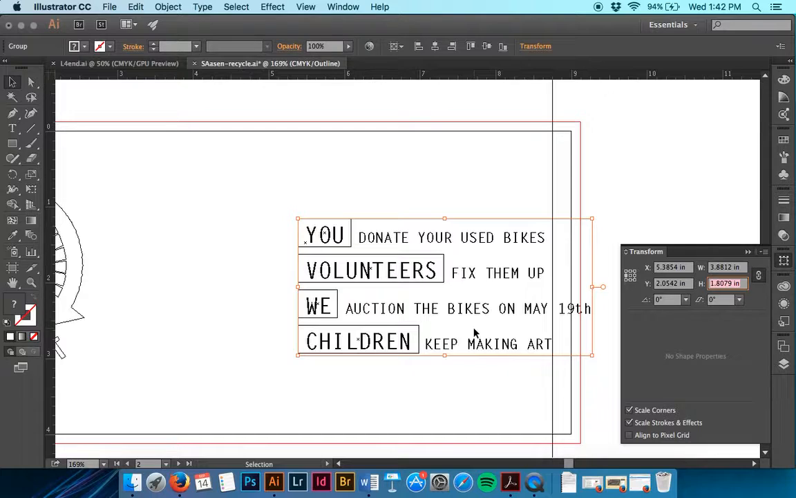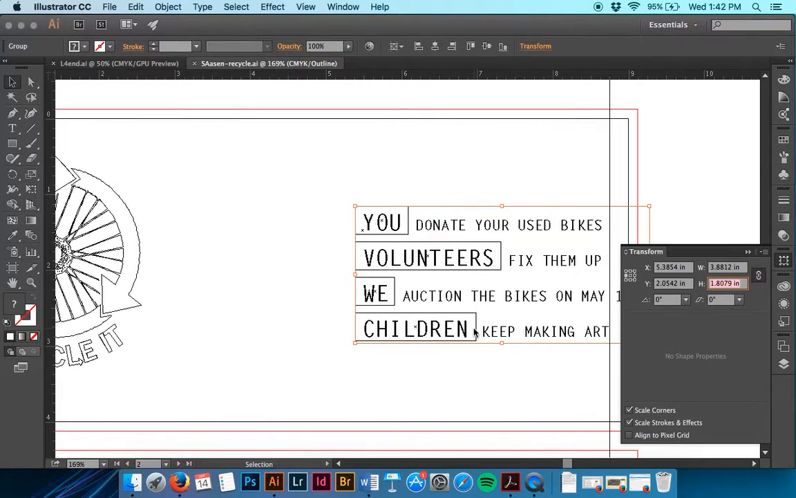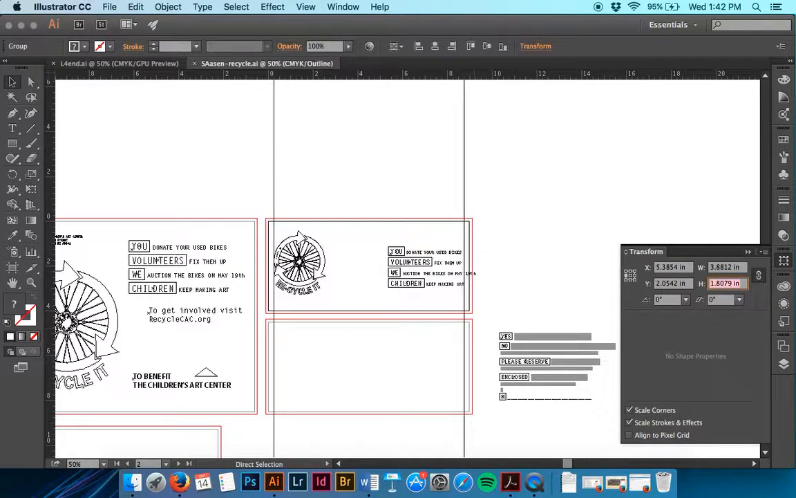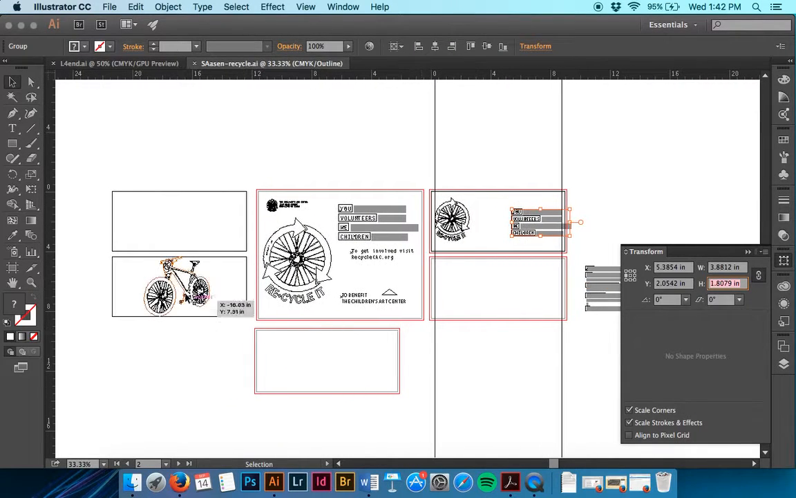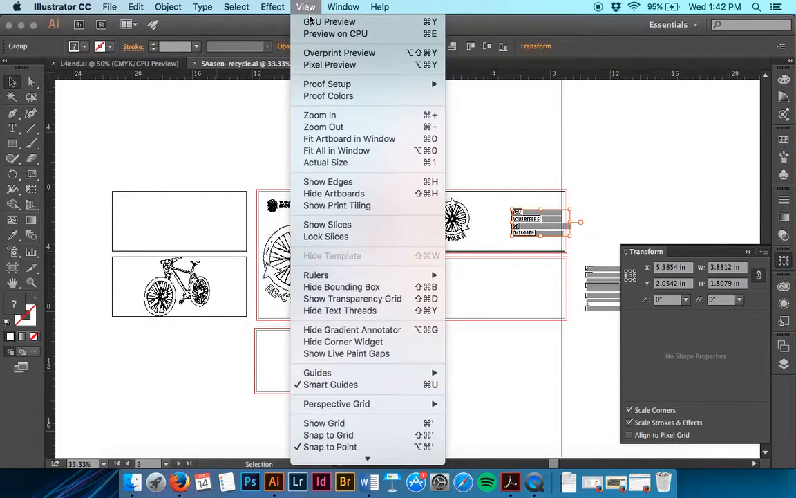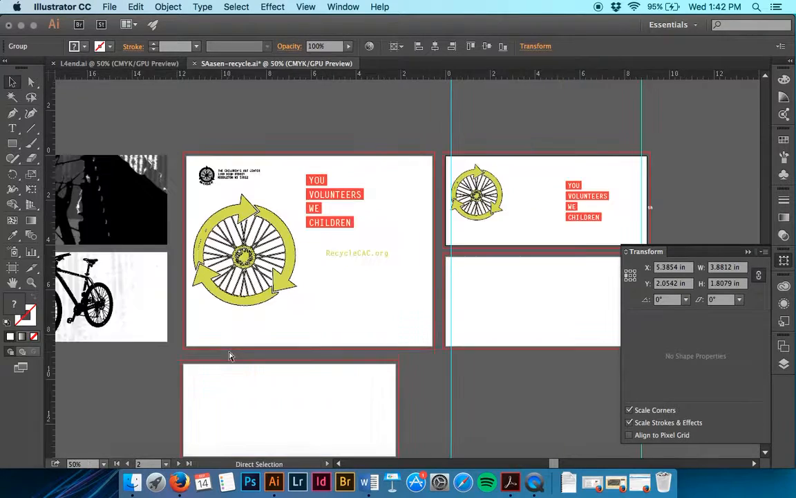Our next thing is we're going to reflect objects, which can get a little confusing. So I'm going to do a Command S to save our file as we go. So now we're going to zoom out. And we're going to click on the bicycle on this artwork here, where I'm actually pulling up GPU Preview.